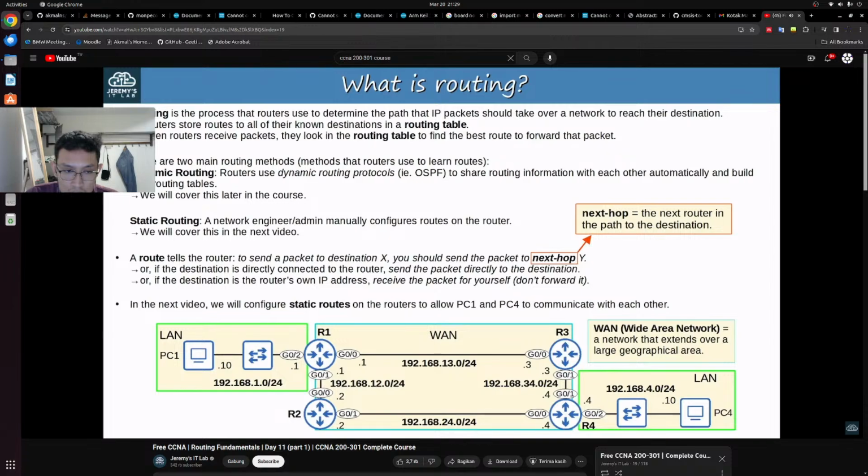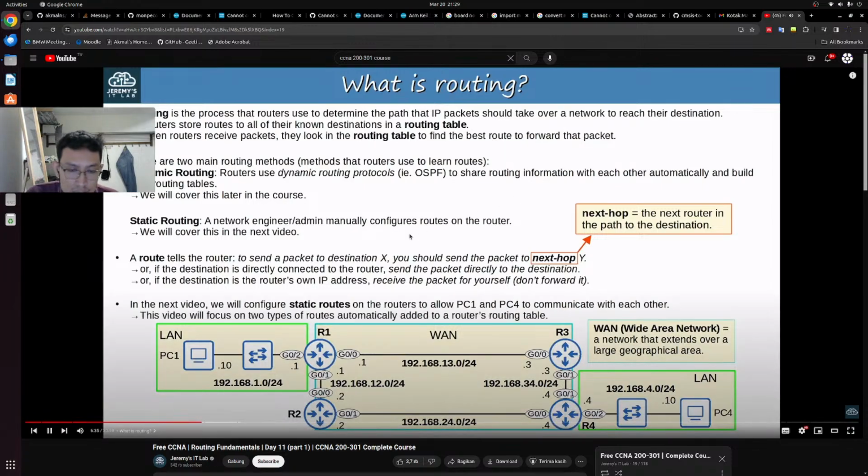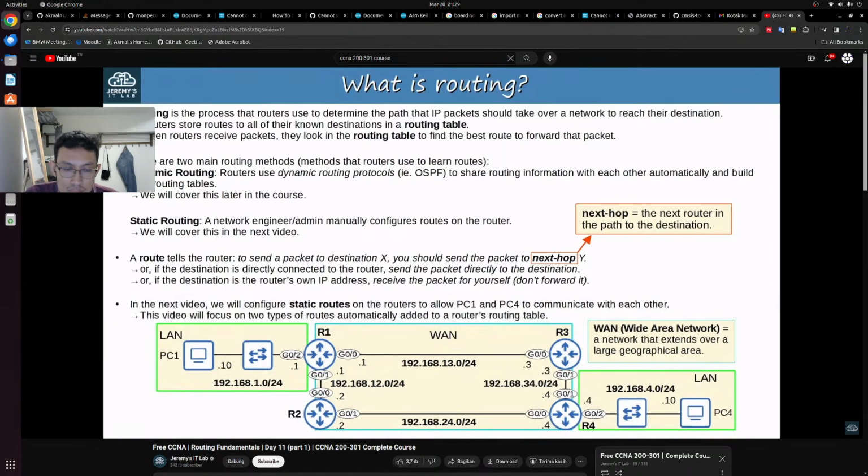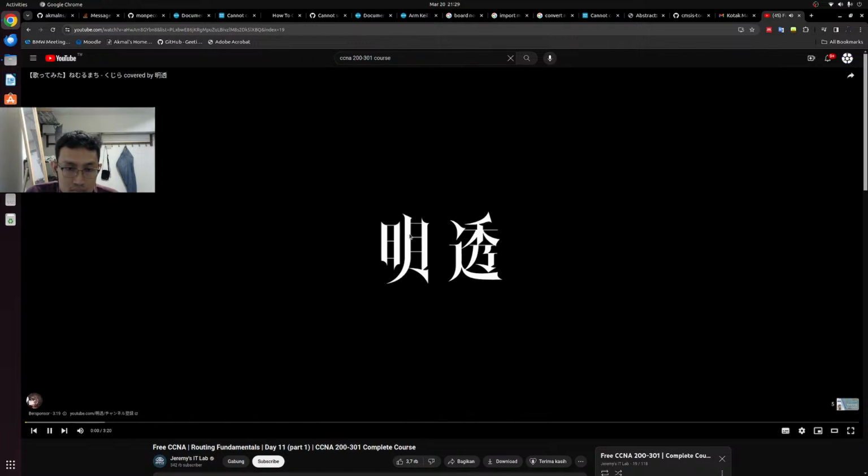In the next video, we will configure static routes on the routers to allow PC1 and PC4 to communicate with each other over the network. This video will focus on two types of routes automatically added to a router's routing table, not dynamic routes or static routes.